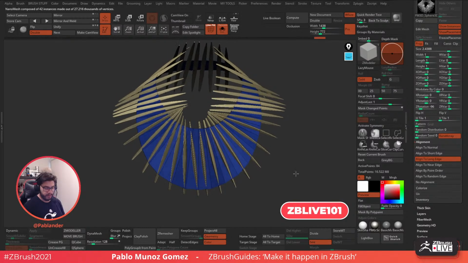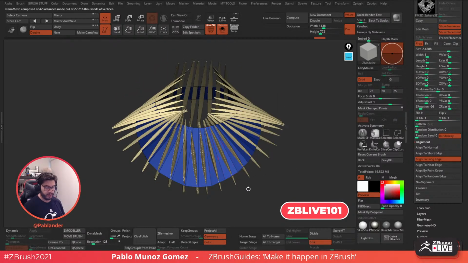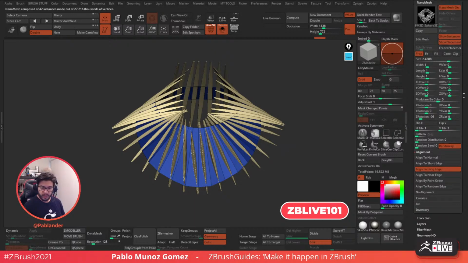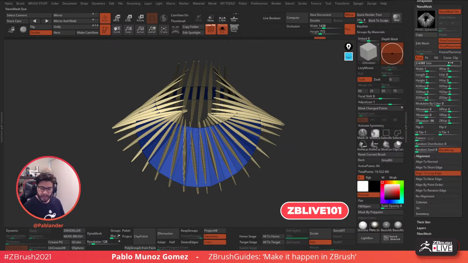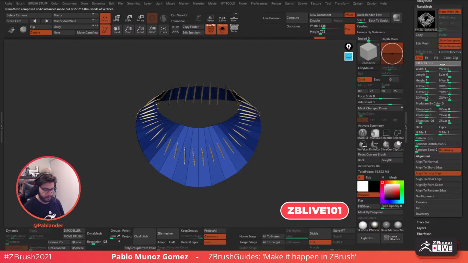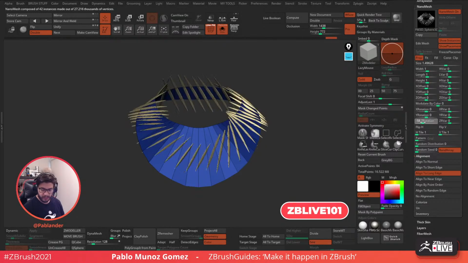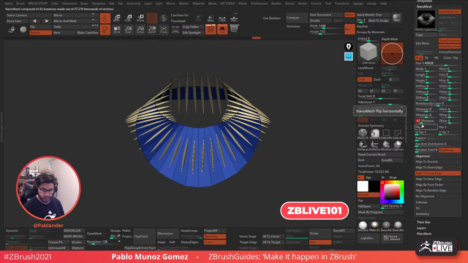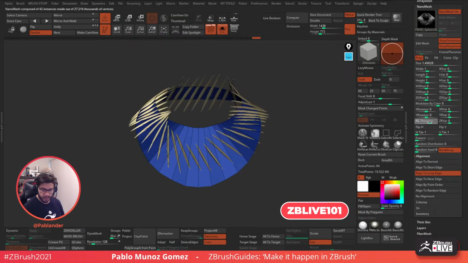Yeah, so that's it. And now obviously what we can do is tweak the placement and the size and all of that. So we can go ahead and change the size, we can change the rotation. So let's set this to maybe 90.